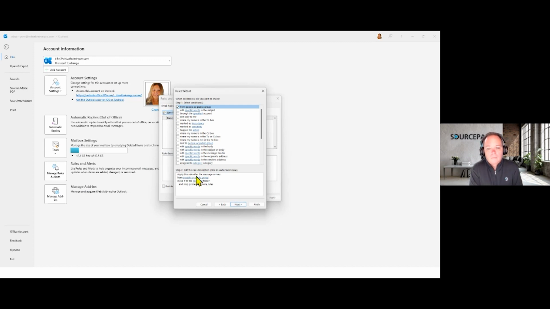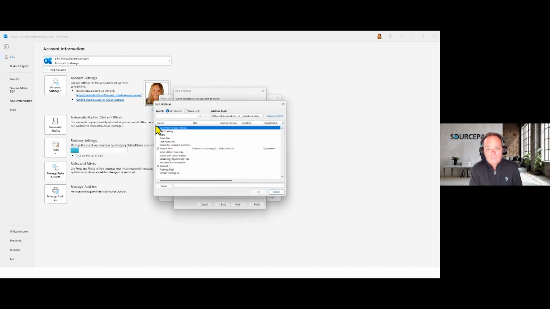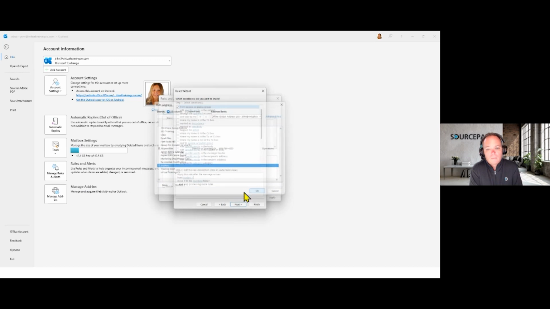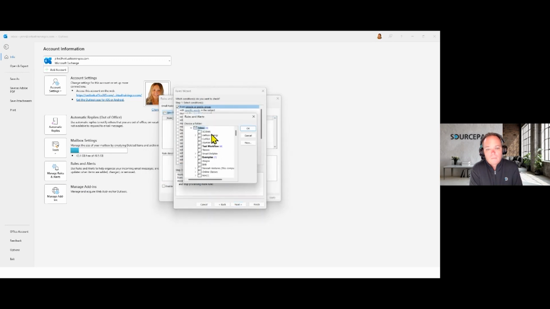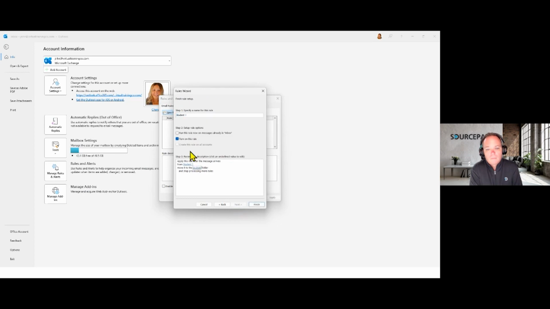So if I say from this specific person, let me just quickly create one here, and I say I want it to go to this folder, and I click next. Once I get here to the end, it says turn on this rule, which is going to start right now, but I can actually say run this rule now on messages already in the inbox or whichever folder you're referring to. So it can be turned on for existing messages that way.